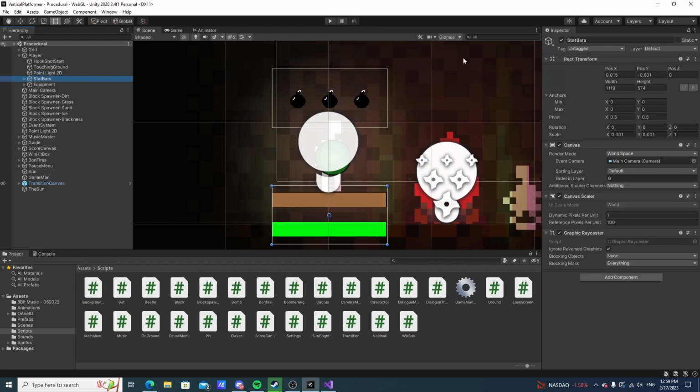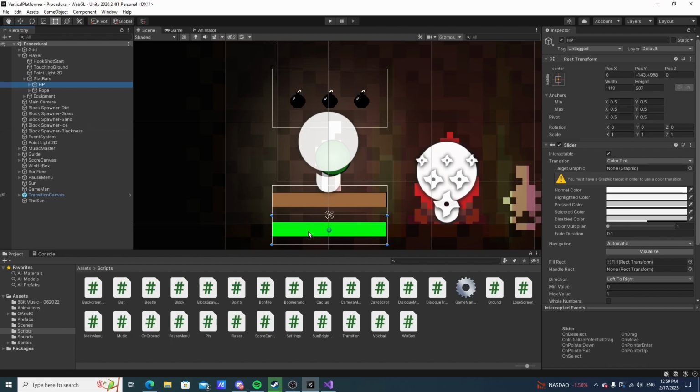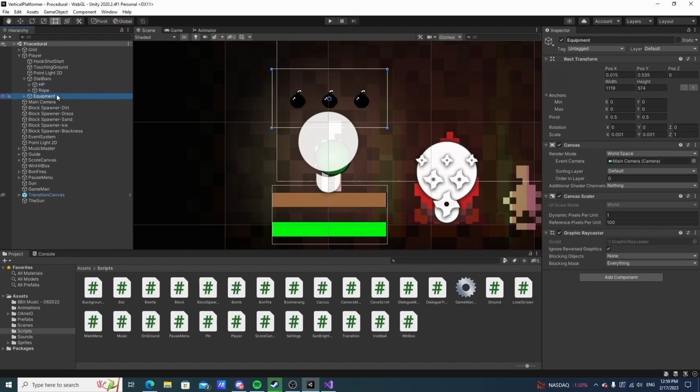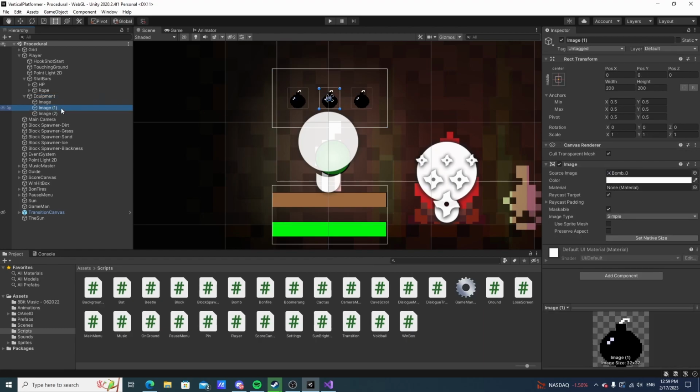Then I have a very small canvas in our world space that holds our stat bars, which is our HP, the green one, and our rope power, the brown one. And then lastly, I have the bomb image here. I call it equipment. It's again another canvas that is world space, and it just has 3 images on it, one for each bomb.